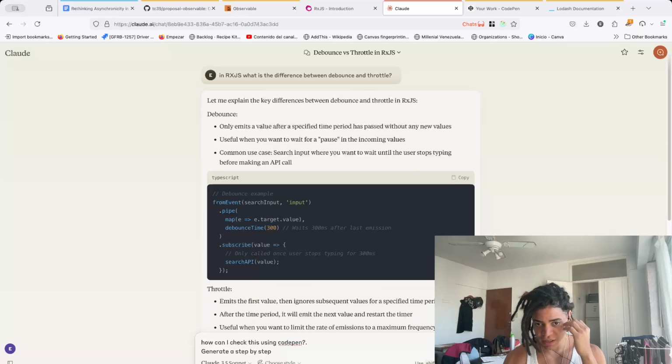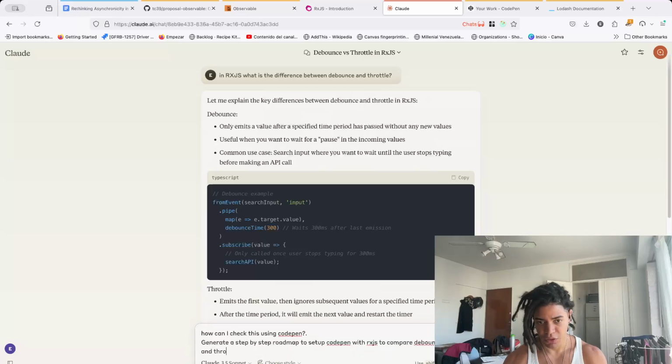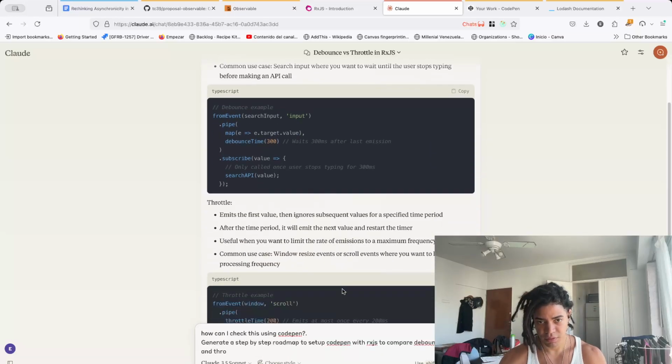How can I check this using GoPaint? Generate a step-by-step roadmap to set up GoPaint with RxJs to compare debounce and throttle functions.